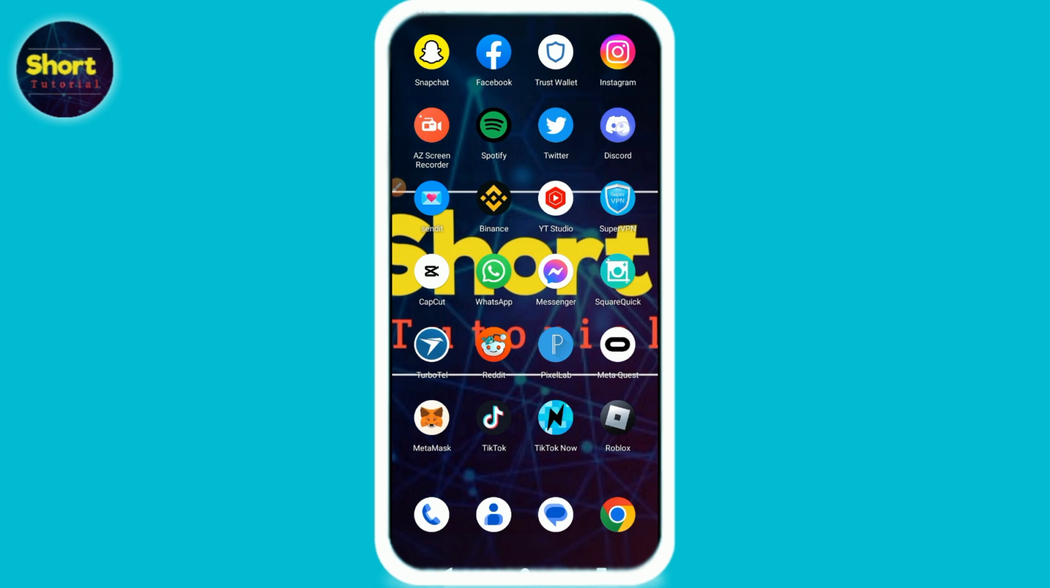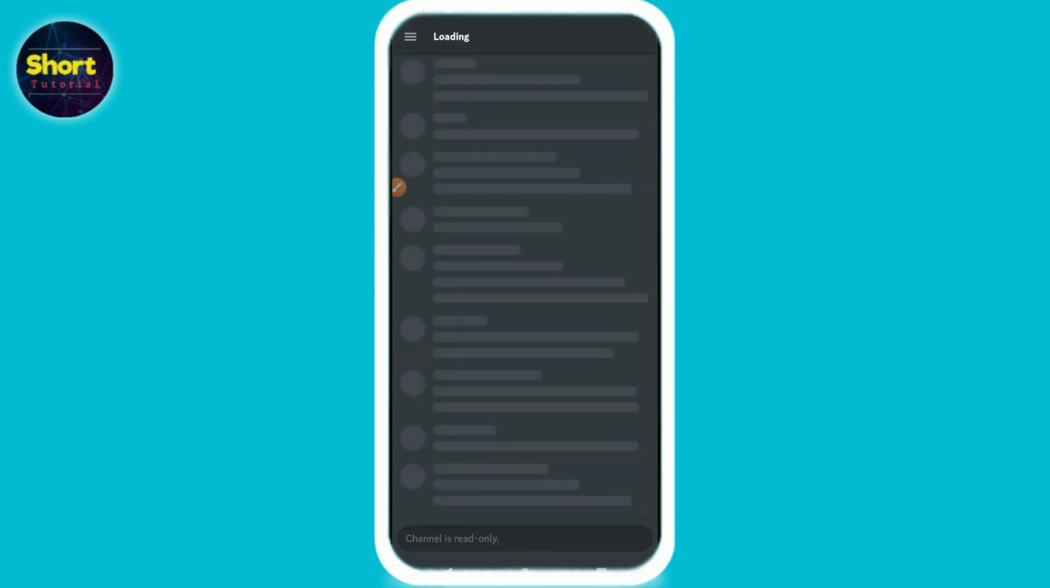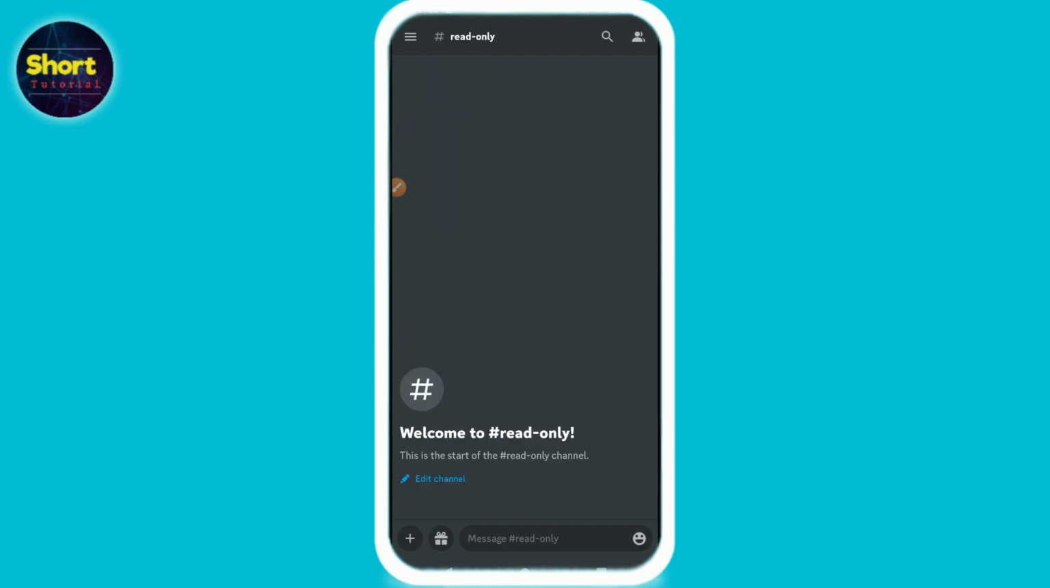So let's start the video. First of all, you have to open your Discord mobile application and log into your account. To create a server, you don't need to log in to your account by using the desktop version or the web version. You can easily do it on the mobile phone.